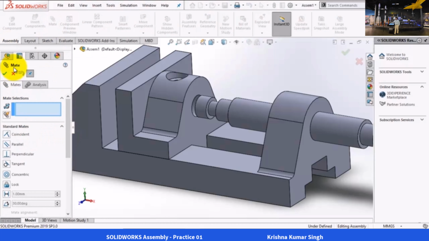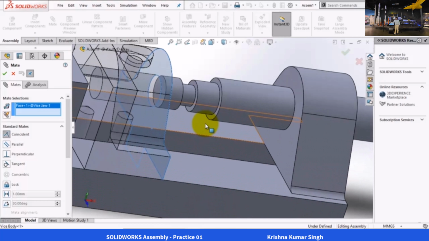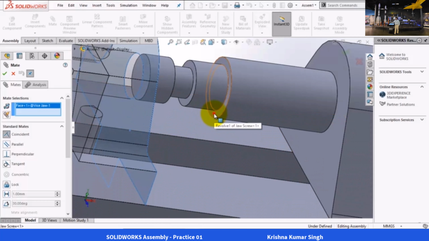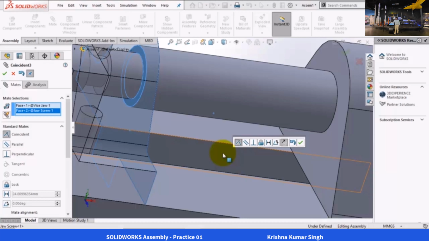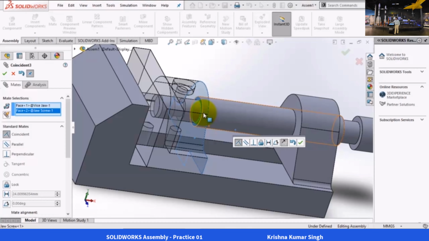The Mate Property Manager is displayed here. Now select this Coincident option from the Standard Mates rollout and then select this face first and next select this face. As soon as you select the faces, the Mate pop-up toolbar is invoked again with the Coincident button chosen and a preview of the assembly with the Coincident mate is displayed in the drawing area.